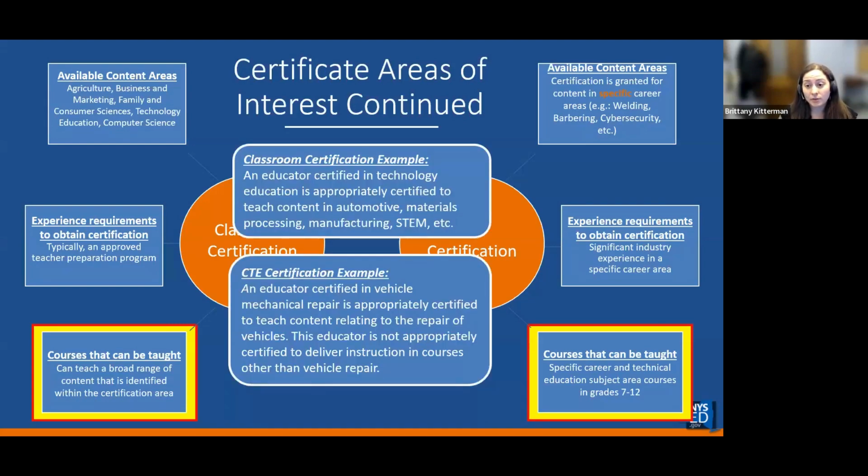As seen in our previously discussed examples, the faculty with a technology education classroom certification can teach coursework in multiple career areas. The faculty with the CTE certification in vehicle mechanical repair can only teach coursework relating to vehicle mechanical repair. The only exception to this would be the career and financial management course, which will be discussed in other resources that are available on our website.